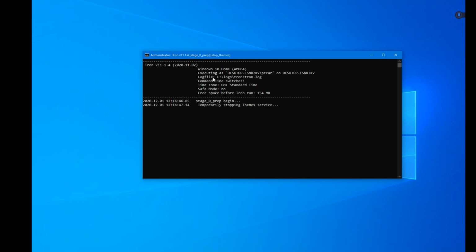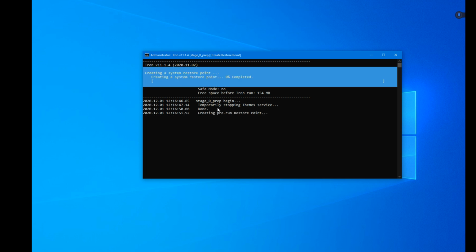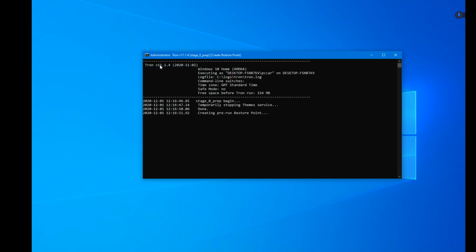First of all, it'll give you the details of your operating system. It's going to do a system restore first, and it's temporarily stopping the time service. It's creating a pre-run restore point, so it'll create the system restore point first, and then start going through the processes. And hopefully it will not kill XSplit Broadcaster while I'm showing you exactly what's going on here. It does take a long time for this to work. It's called Tron version 1.1.